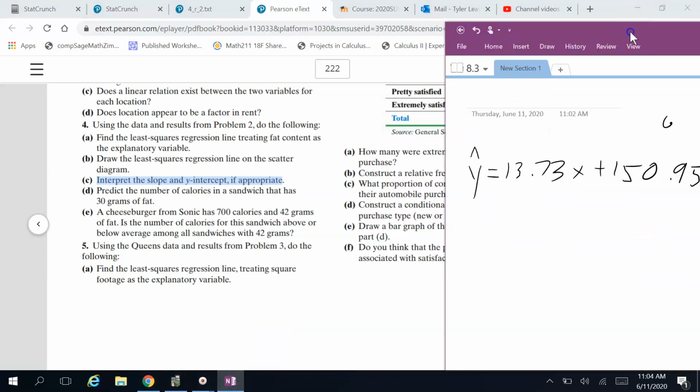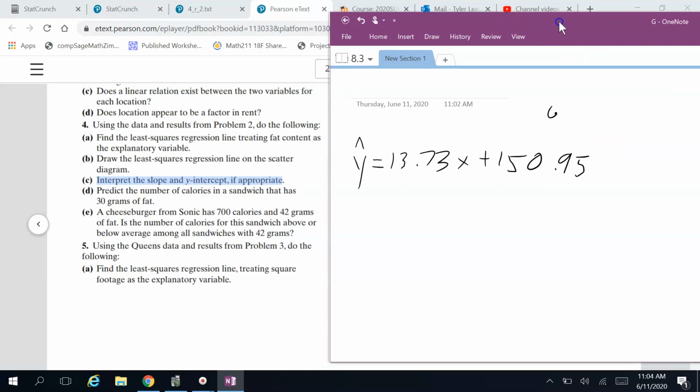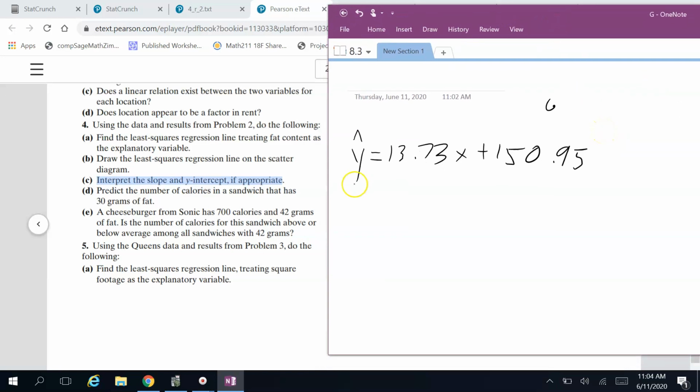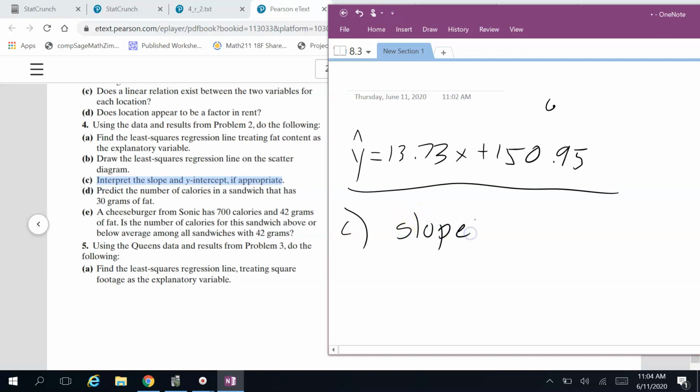Let me go back to OneNote here. This is what I care about the most for these questions. So let's do one at a time. Let's do the slope first. Whenever you have an equation like this, this is what we call the slope-intercept form. The slope is going to be that a value, the number that is on the x. So we have a slope of 13.73.